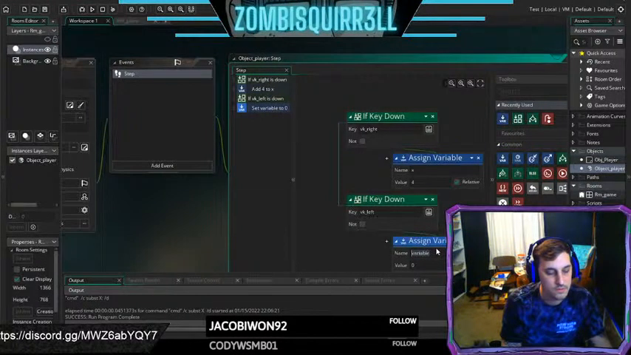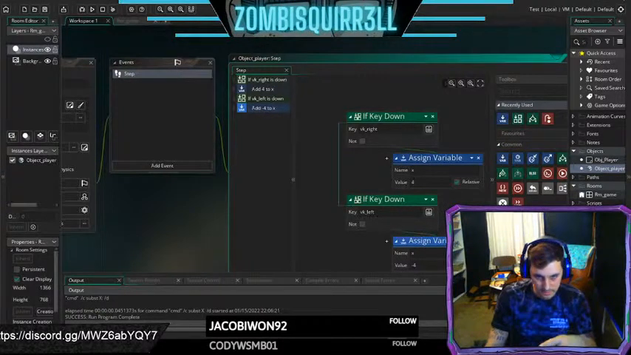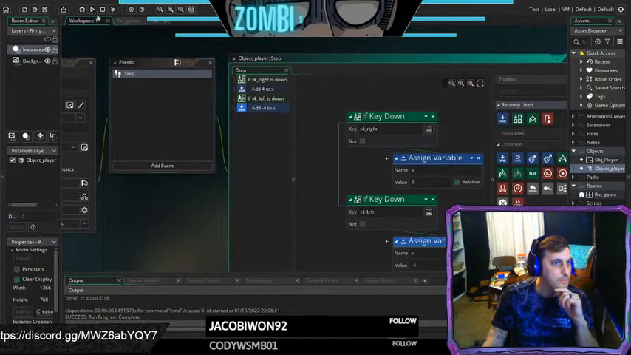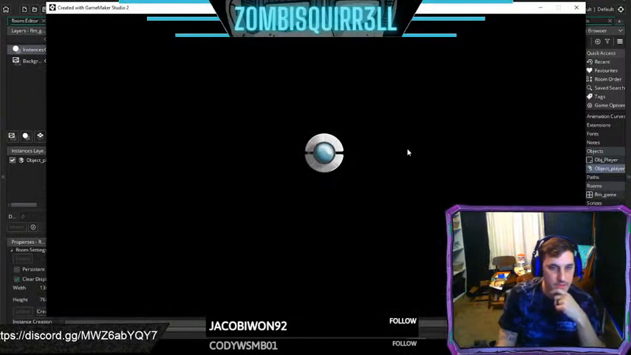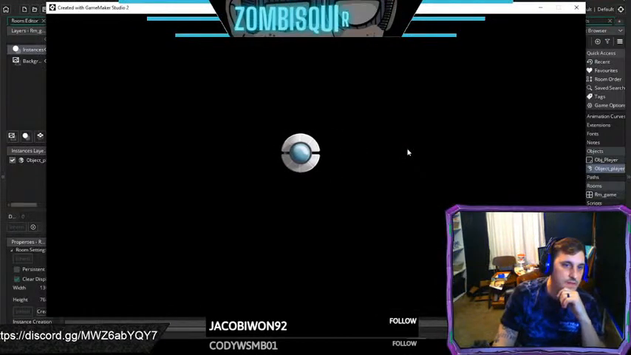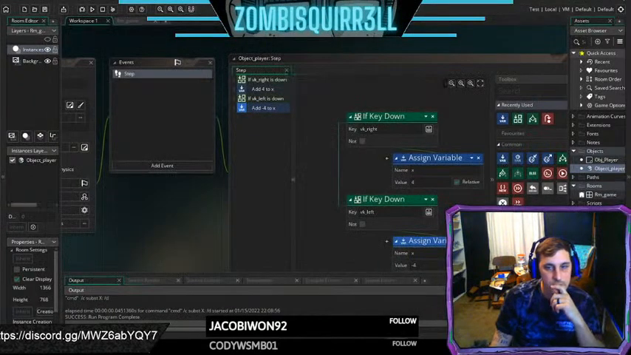Supposed to be called X. This one's supposed to be negative 4, relative. Now, before I bother with the other steps, we're going to go ahead and give this a go. He moves right, he moves left. Okay, cool. Let's do this again.